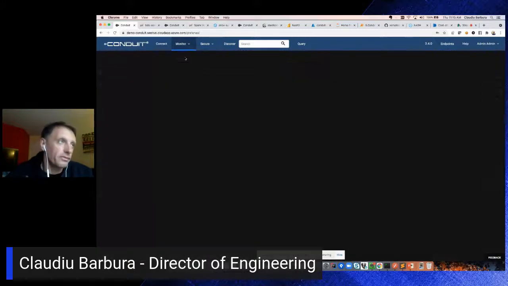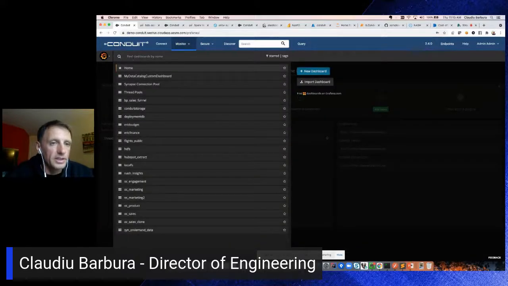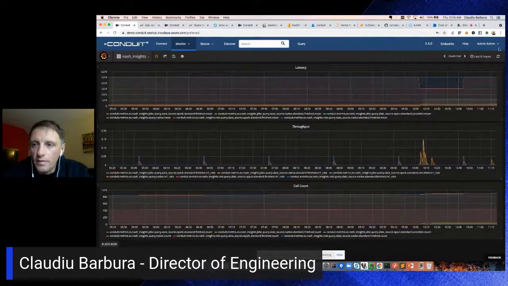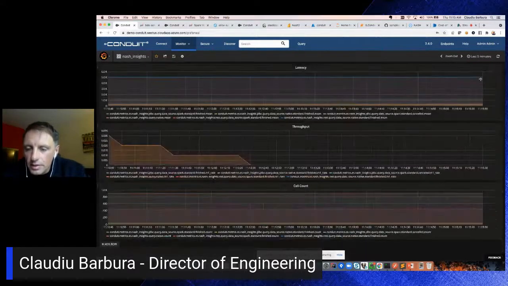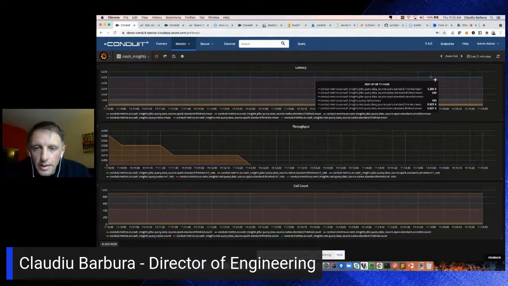metrics. Now we have Grafana and Graphite embedded with the deployment, and each connector has its own dashboard created. So this was the Nash. Nash is the video analytics solution name, and that's why I call it Nash Insights. If I'm looking at the last 5 minutes, these were the queries that were run, right? And this is the latency that I'm seeing from the client perspective. So what we measure is the latency as measured from the client through Conduit all the way to the data source and back, right?